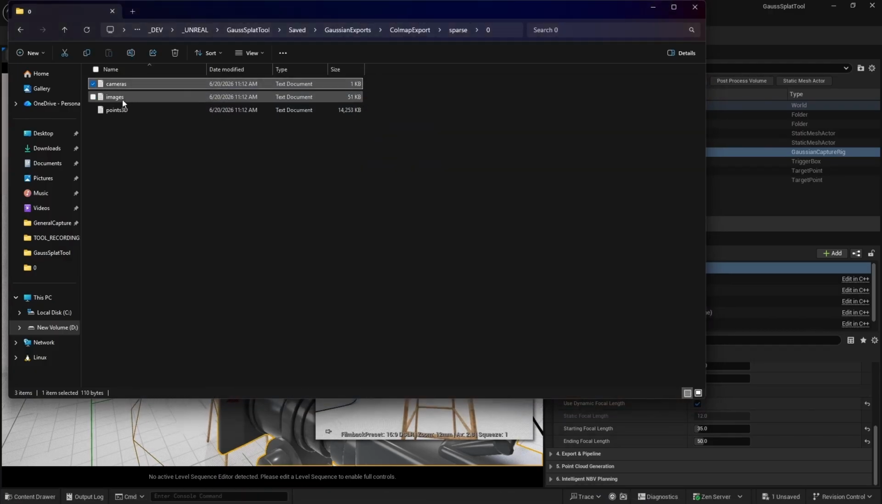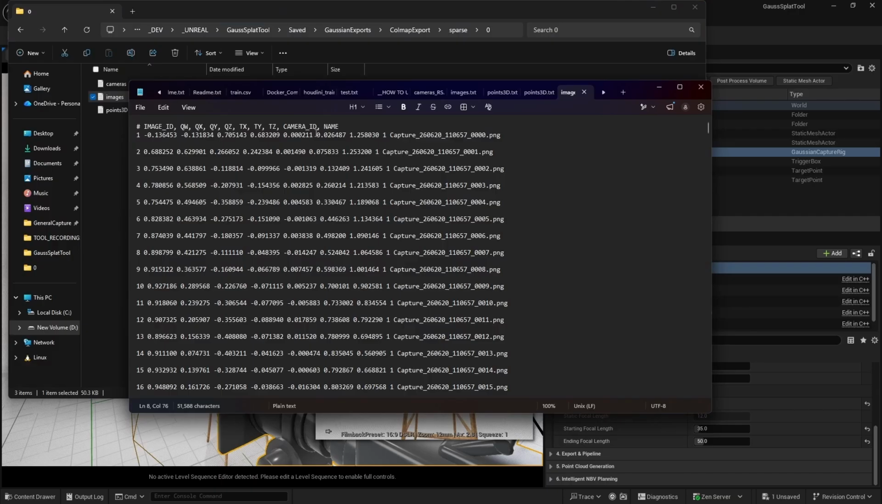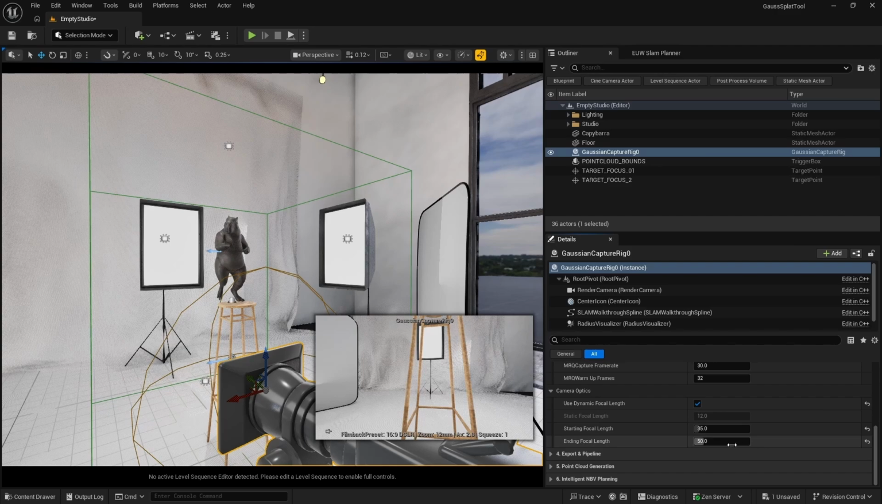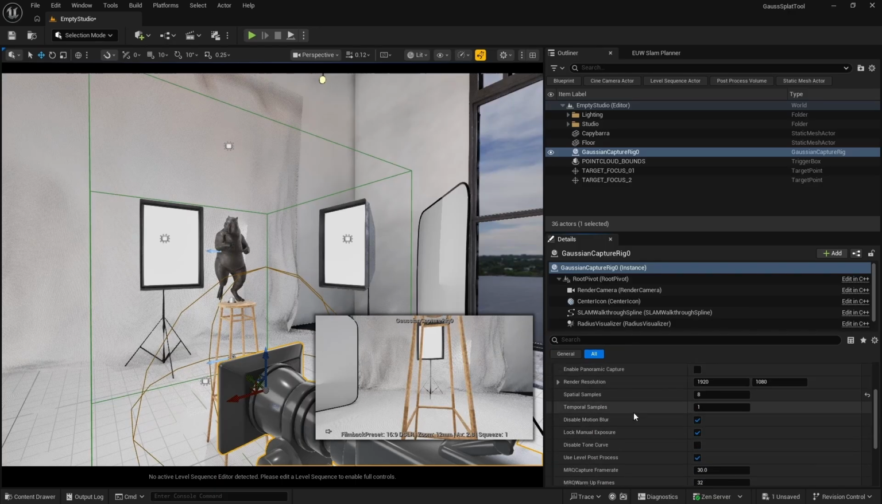It will attach because the images need the correct camera ID, so that helps with the dynamic focal length. But I found for most cases with Gaussian splatting, just use one lens. So static lens should be fine. That's all about lenses.